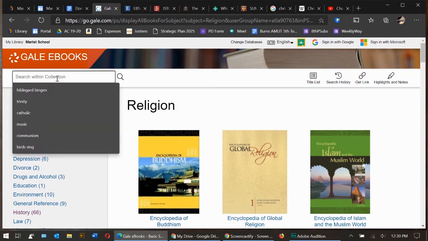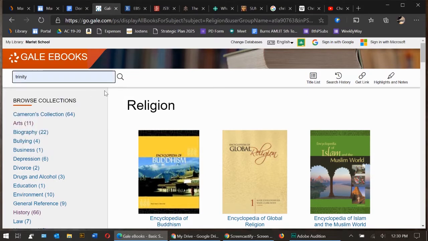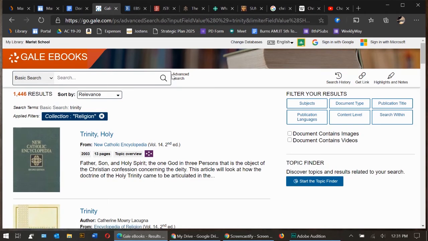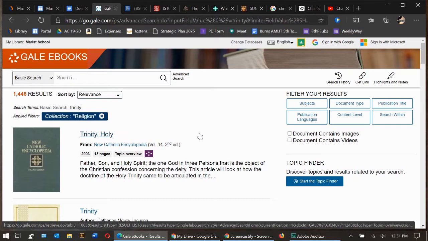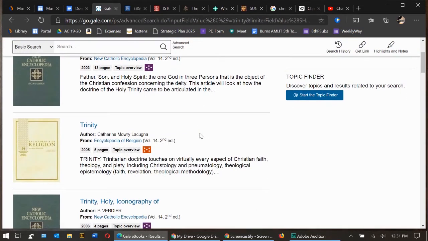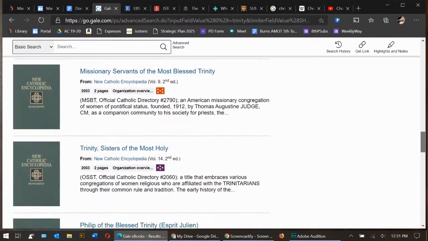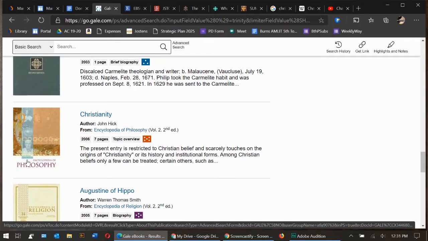That way your search is restricted to the religion collection, and if you're searching something like Trinity, you're not getting Trinity College in Dublin, Ireland or something like that. You're actually getting the Holy Trinity. You will notice that there are a lot of articles from the New Catholic Encyclopedia and the Encyclopedia of Religion. These are awesome. They're going to answer a lot of your questions. There are other things in here, such as the Encyclopedia of Philosophy, which is down here. That's fine to use that as well to flesh out whatever you are talking about.